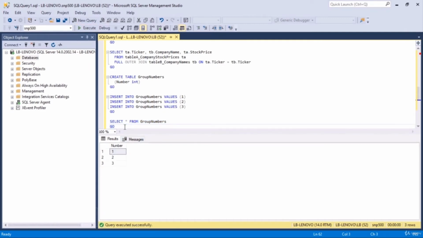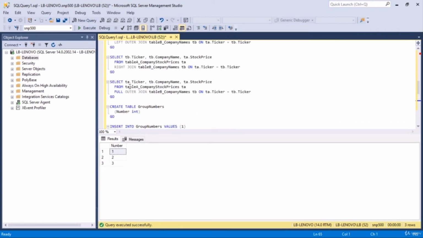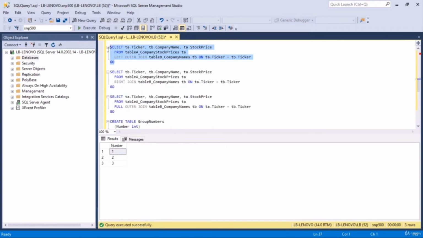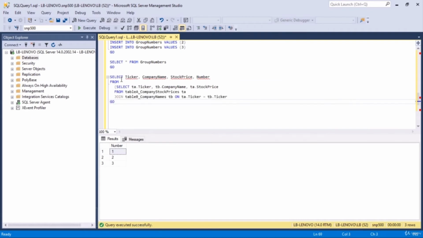To construct the cross-join select statement, we will use the select statement we created for the inner join. We will select ticker, company names, and stock prices from the inner join select statement and cross-join it with the group number table with the only column number. As with all join statements, we will create aliases to the table names and add it as prefixes to the column names.